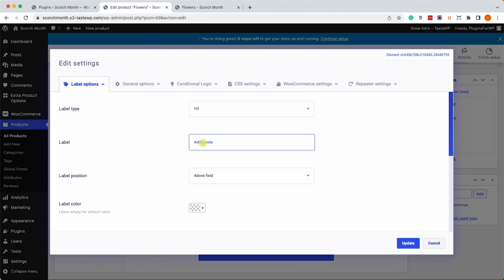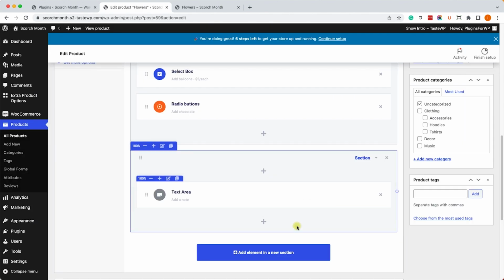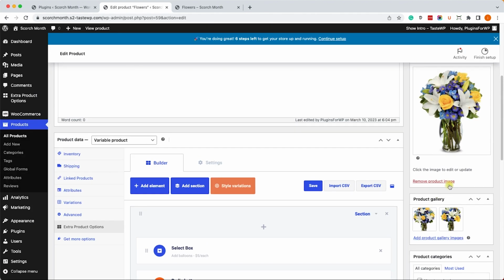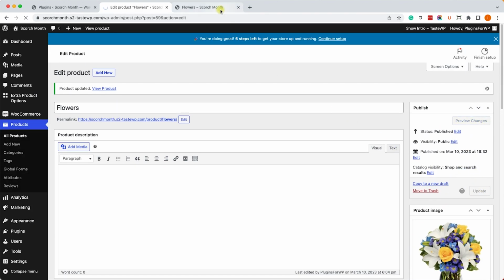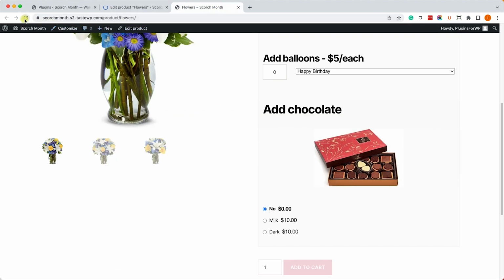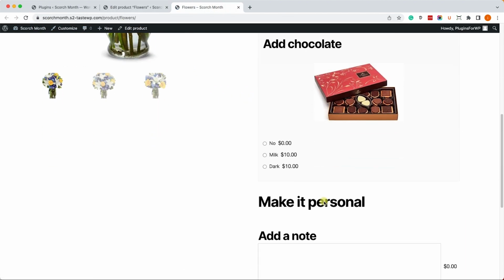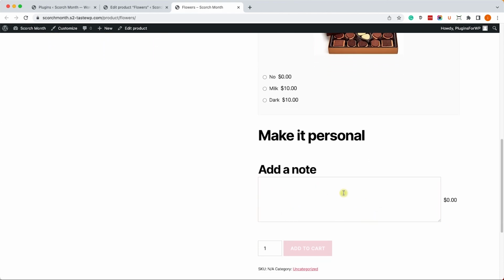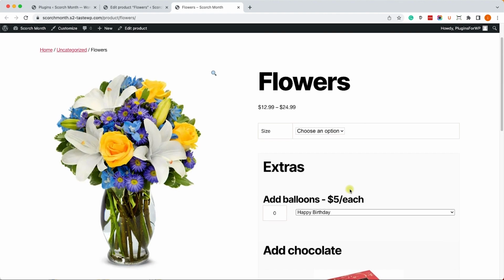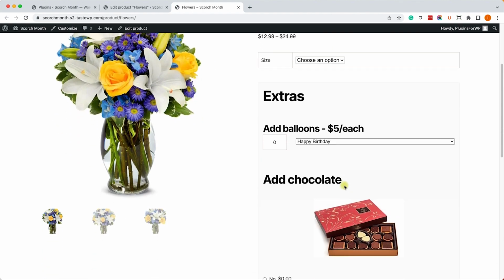We can move on to the general options tab and charge them per character, per word, etc., but I'm not going to do it. I'm just going to give them the option to add a note for free. We'll refresh the page, we'll see the add a note section here at the bottom, and it's totally free. They can type whatever they want. I think by now you got the gist of it.